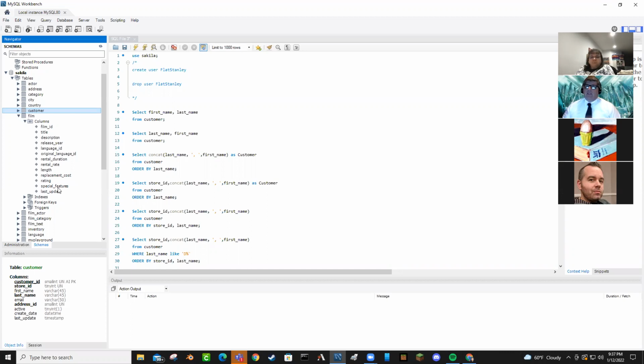So we have more than one actor. What we need is a separate table. I've got this table called film actor, and in here I've got an actor ID column and a film ID column. This table is going to tell me which actors are in which film, just going by the ID columns.